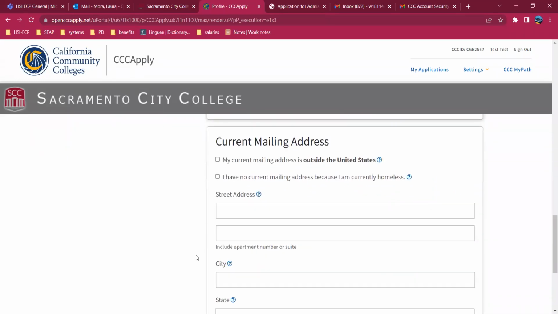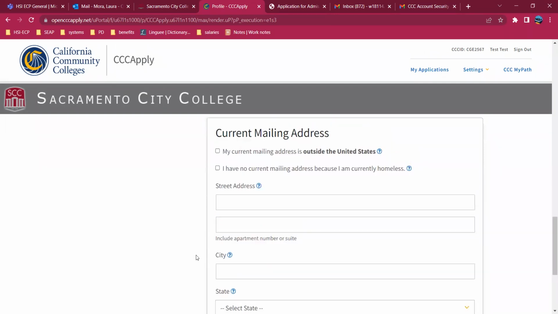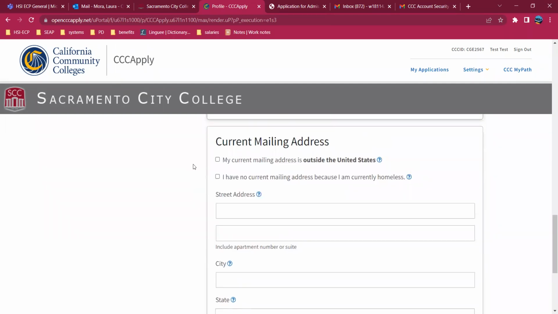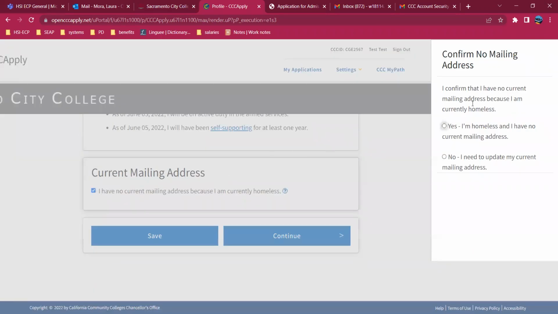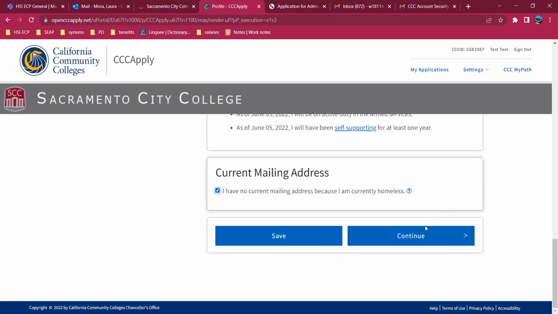All right, and then it's going to ask you for a mailing address. For the purpose of this recording, we're going to say we have no mailing address because we're homeless. And then it's confirming. If that is the case, please go ahead and answer the questions as they apply to you. After here, we're going to continue.